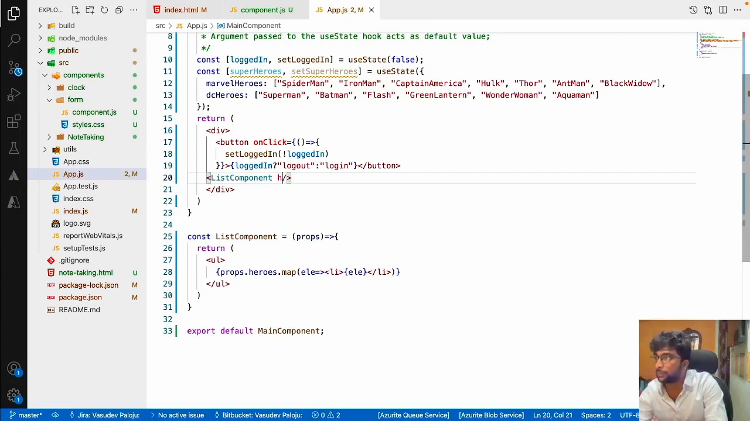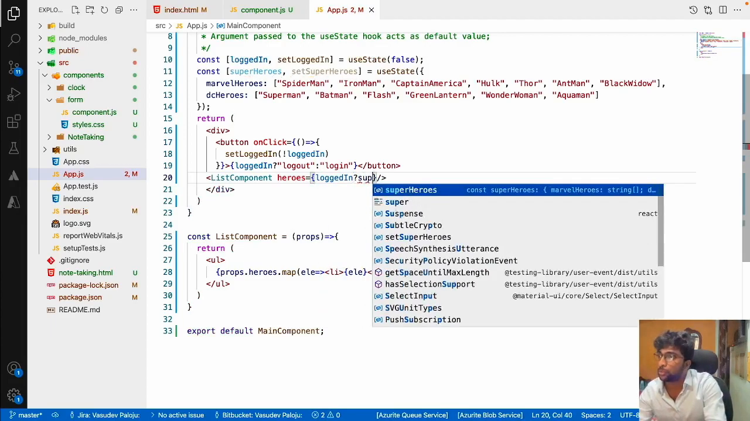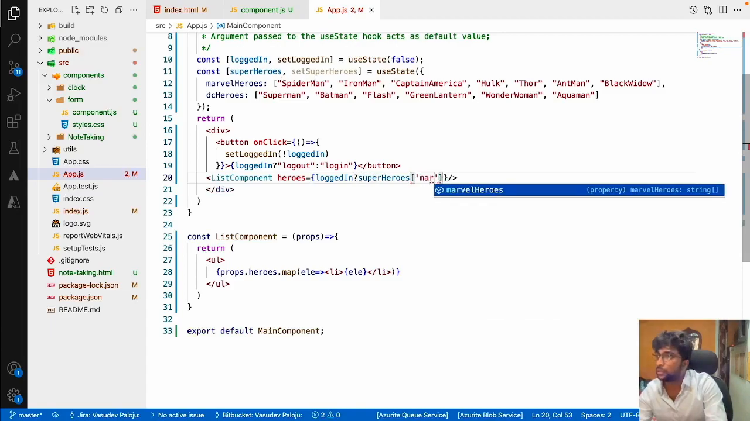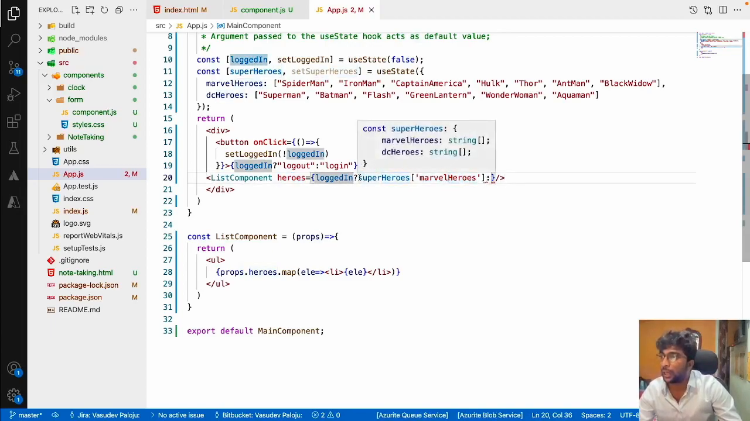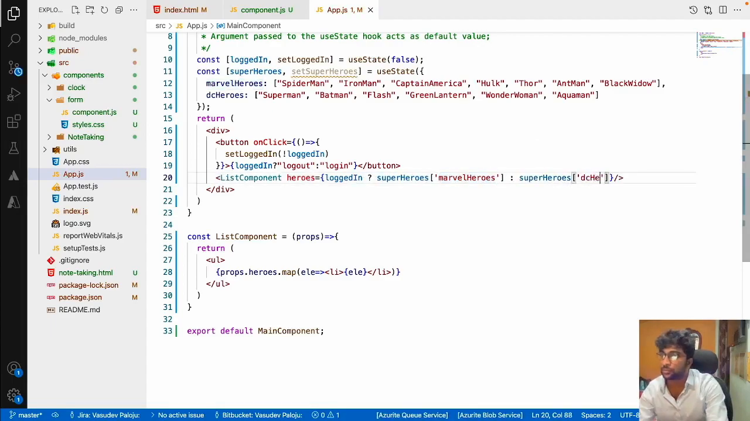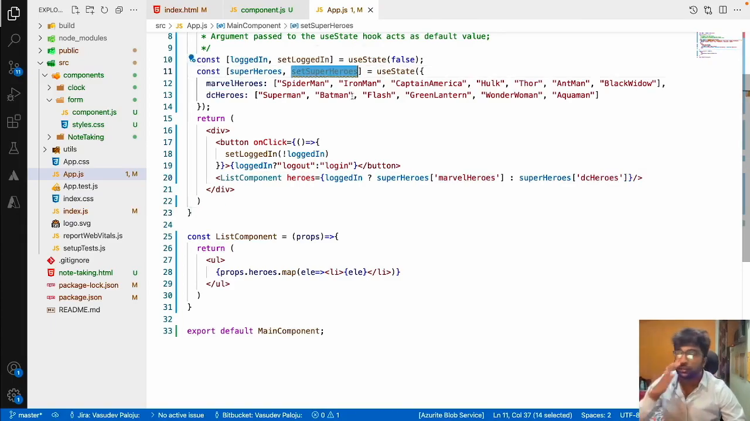So let's add the same logic here. Heroes will be equal to, if logged in, then superheroes of Marvel. If it is logged in, then I am sending the data of the Marvel heroes. So if logged in is true, then I am assigning heroes as Marvel heroes, and if it is logged out, then I will assign DC heroes, right? So that's it. Since you are not changing the superheroes anymore, you can remove this function because you are not using it, right?